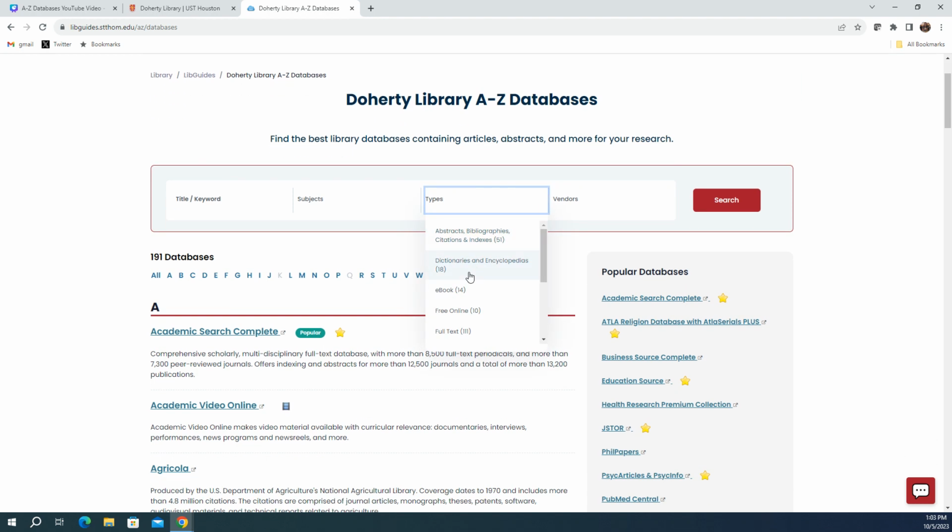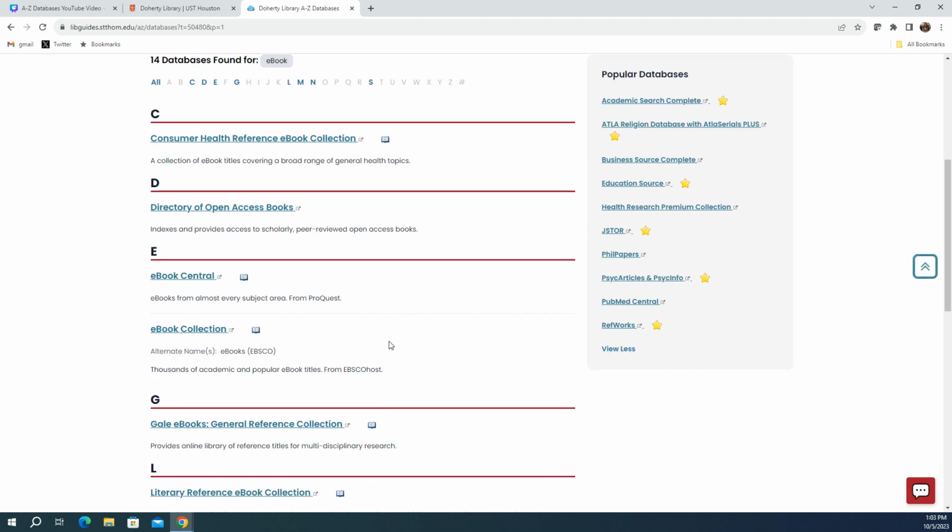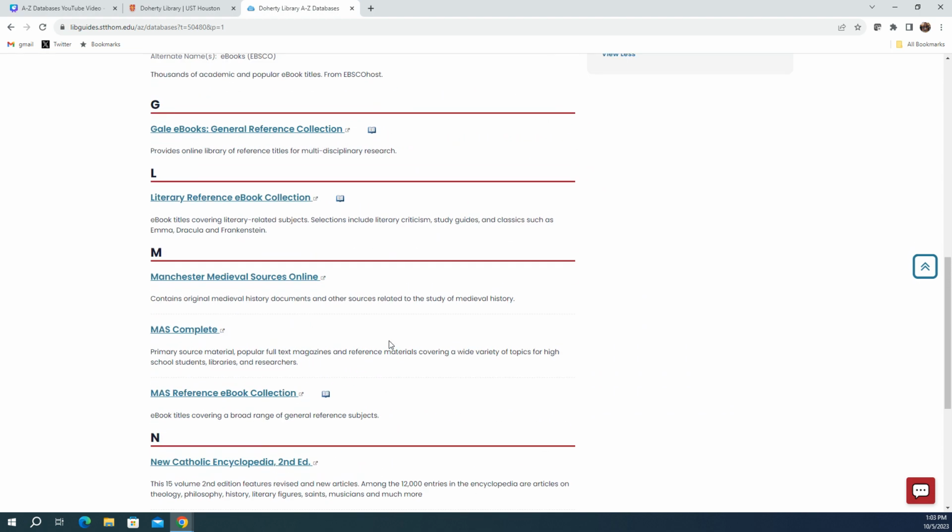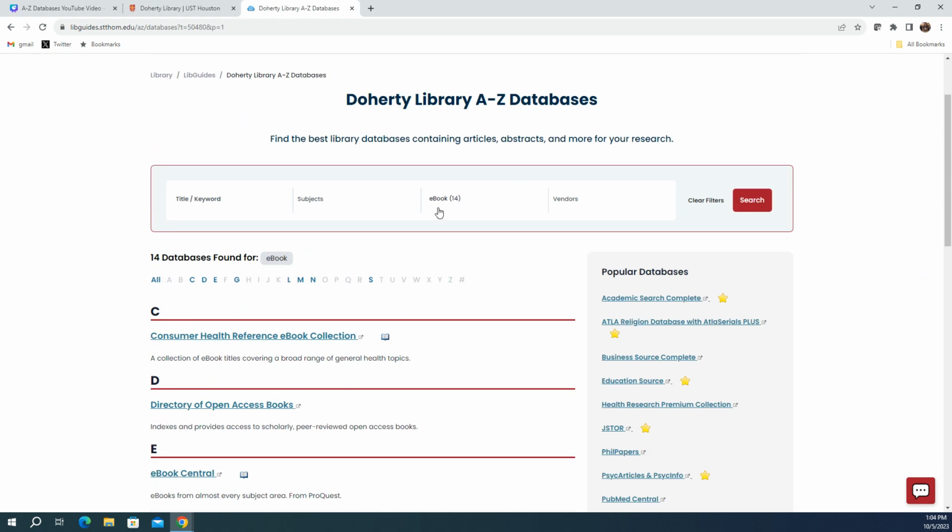The other way you can search our databases is by type. So if you're looking for a specific thing, like you want to take your research on the go, there is ebook here. And this will show you all of our ebook databases that can give you ebooks for your research.